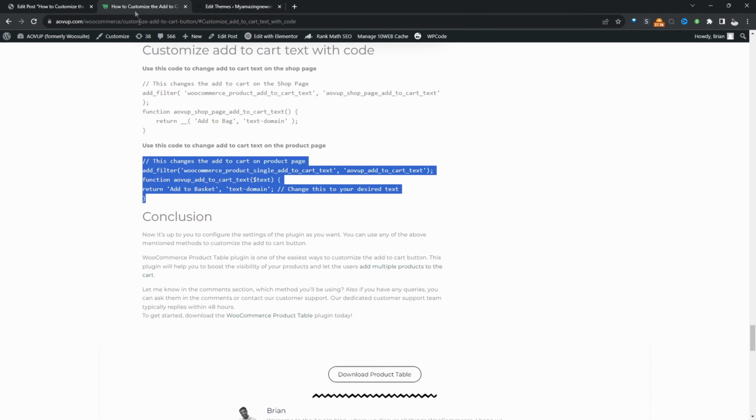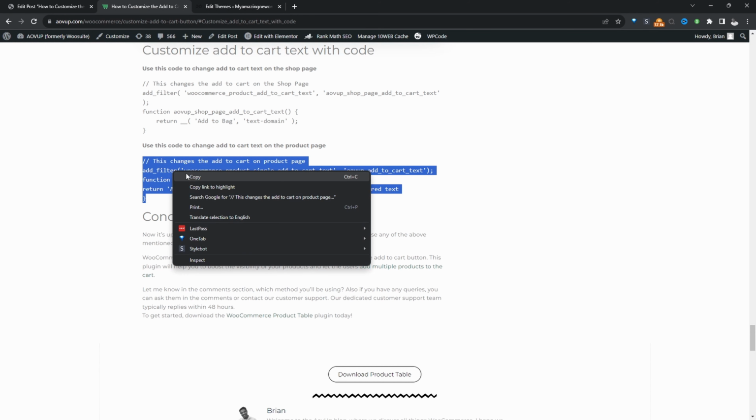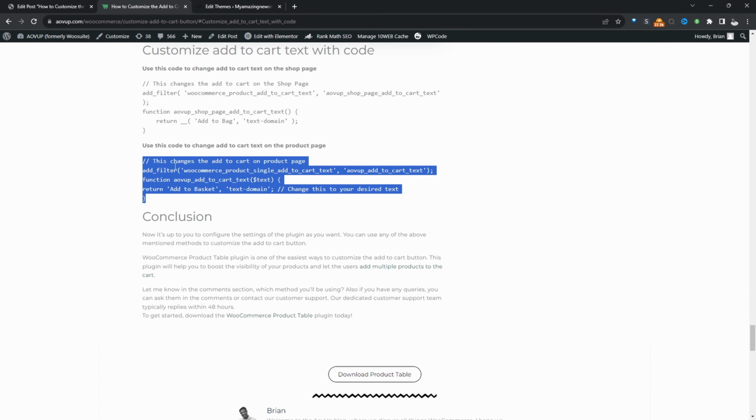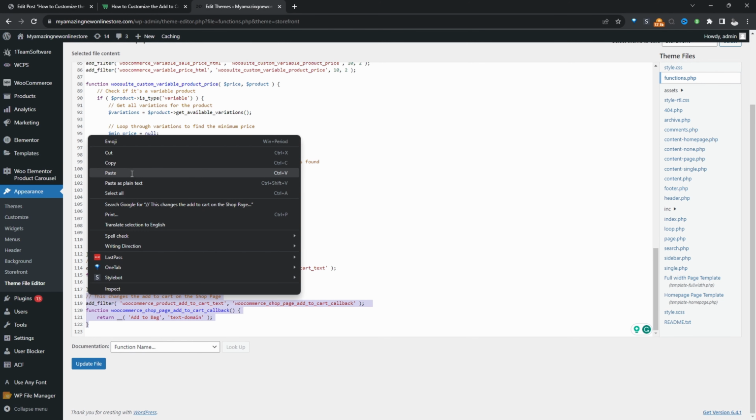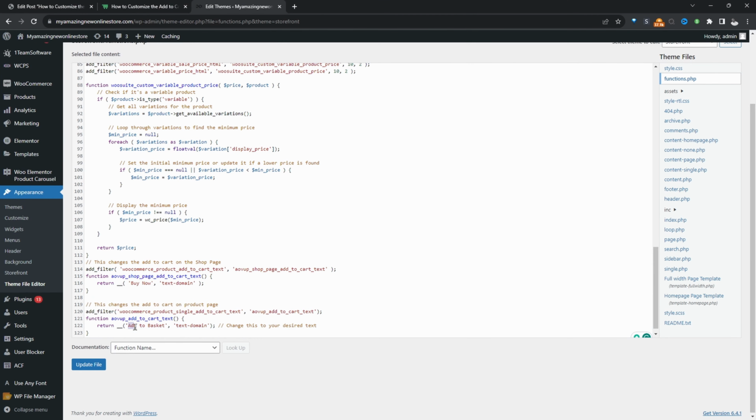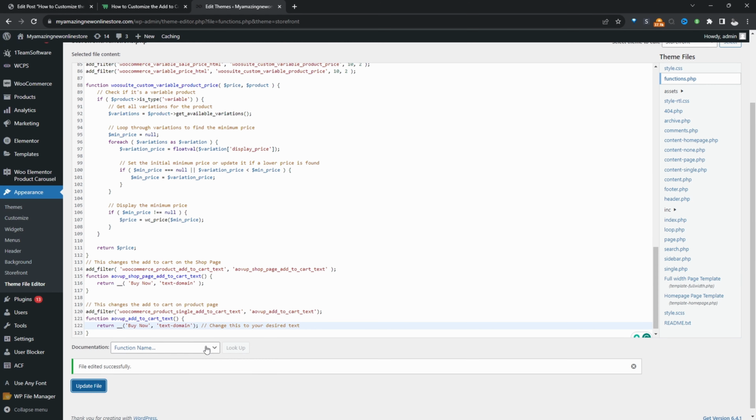Let's go ahead and customize the text for our product page. So I'm just going to copy over the second line of code here. Let's go ahead and paste it here. All right. So let's go ahead and change this text here and we'll change it to buy now. Let's hit update. Okay, that's updated fine.